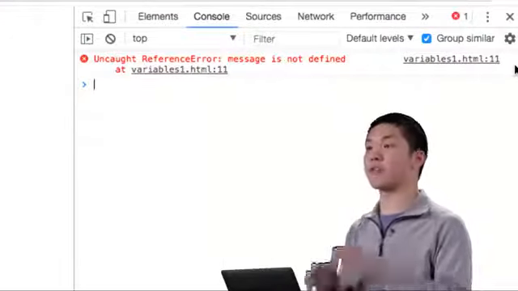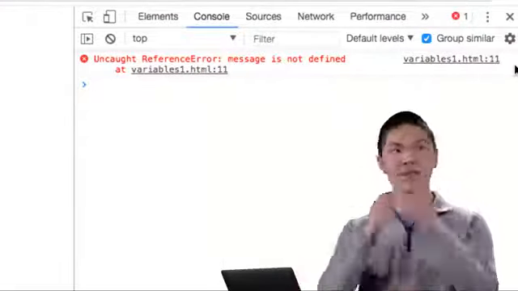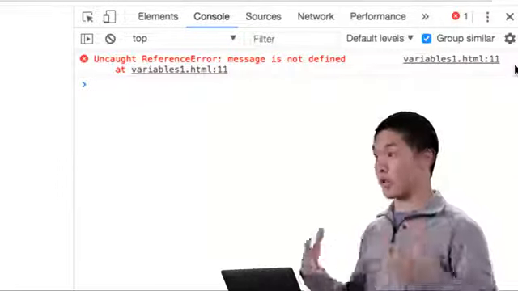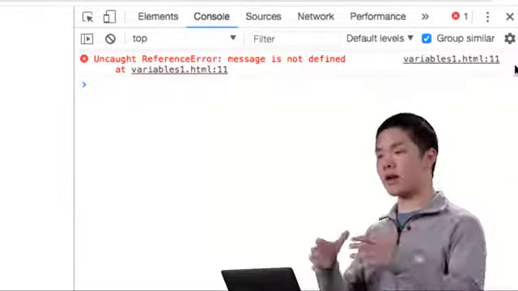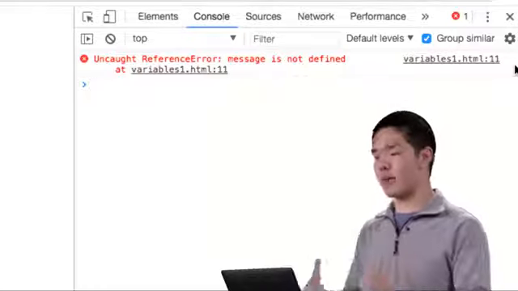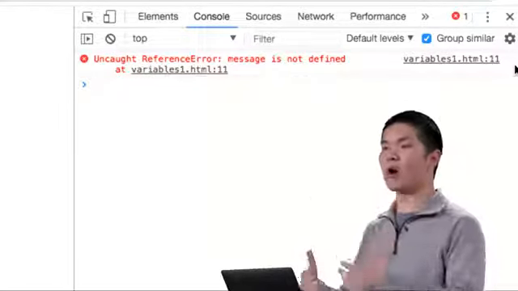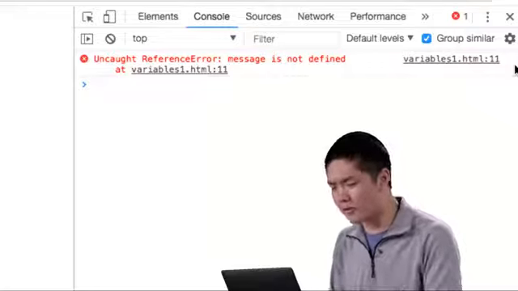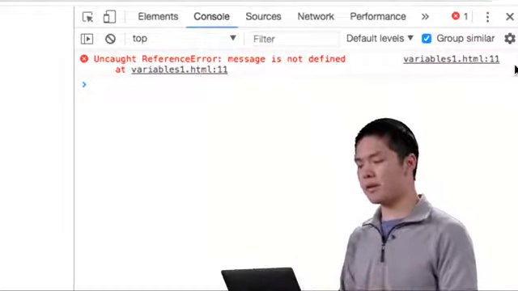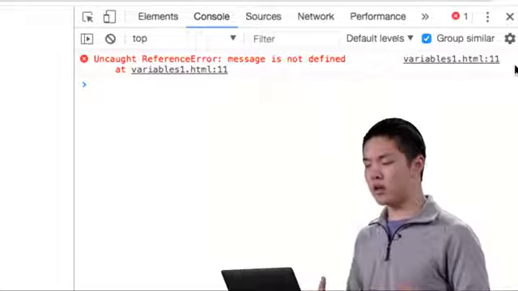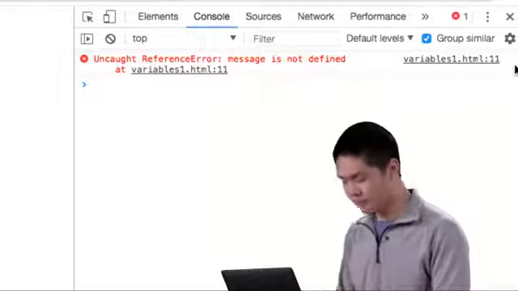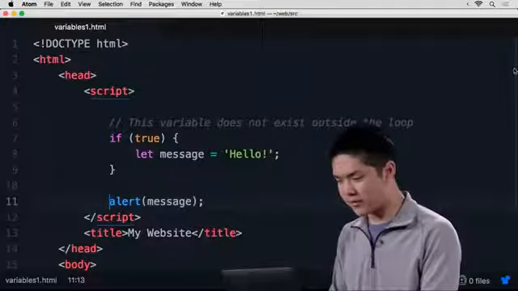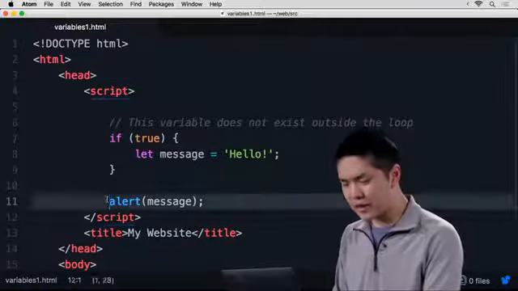And so this is where JavaScript errors are going to appear if I'm running them in the web browser, because all of the JavaScript code is running inside the web browser, inside of Google Chrome. And so any errors that pop up are going to show up inside of Google Chrome. And so this says uncaught reference error, message is not defined at variables1.html, :11, meaning line 11. And so if I now go back to variables1.html, line 11, this is that line.